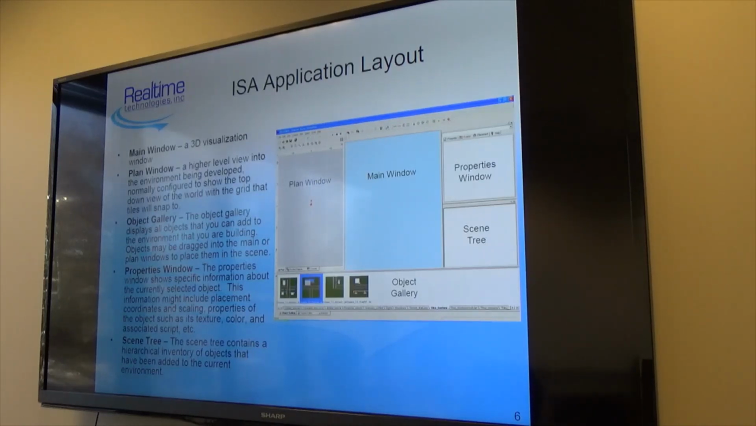In addition to those two windows, you have the properties window, and the properties window is very important because it allows you to look at specific information on that object. So a tile or an object is something that you can place into the plan window, and you can go into that object in the properties, change its position, its placement, as well as its orientation, and you can also go in and change specific textures.